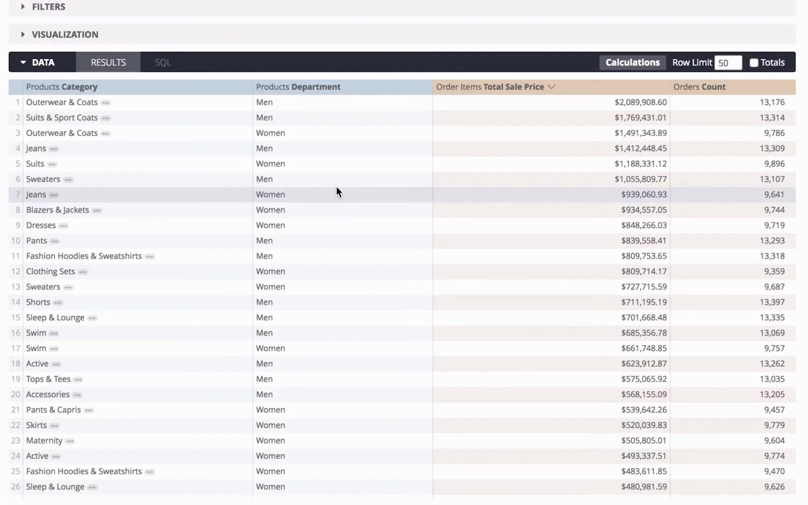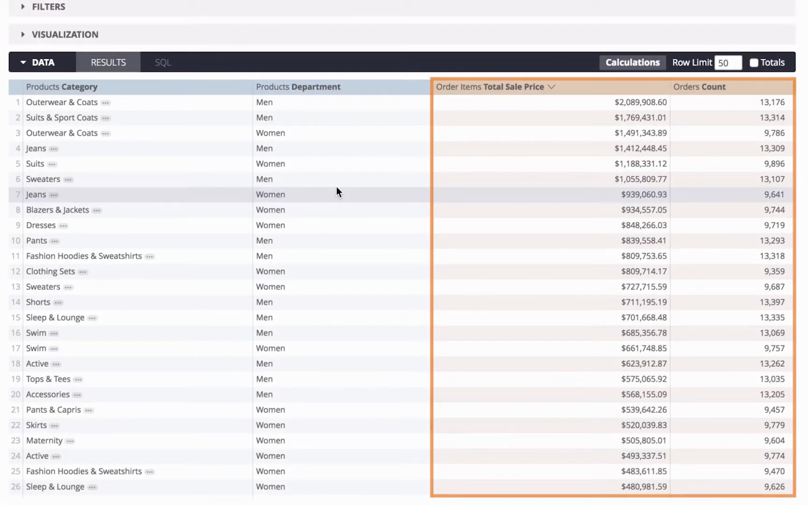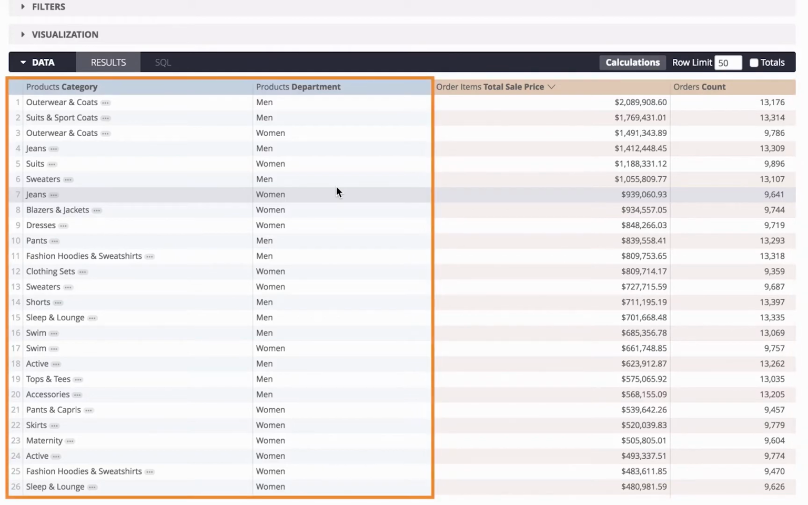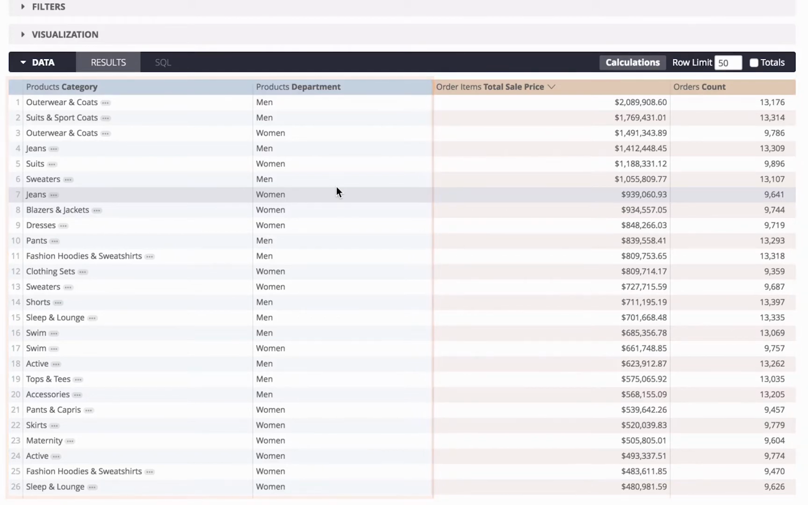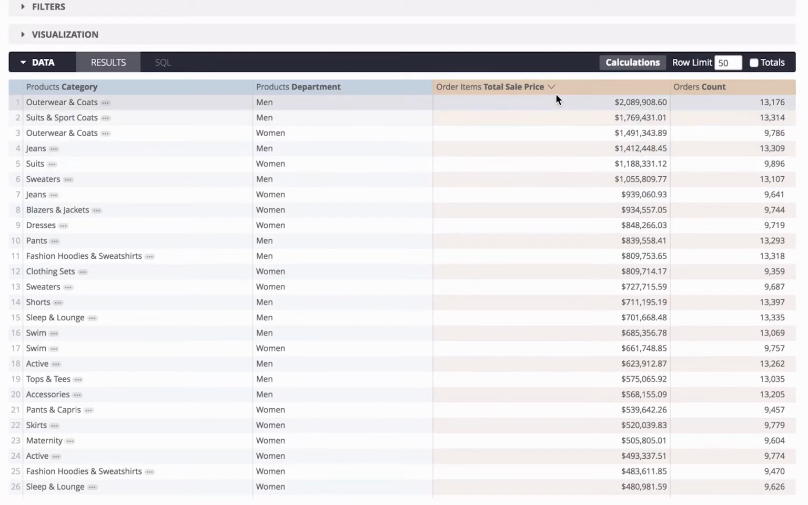In this example, I'm looking at the total sale price and the number of orders, broken out by product category and which department it was sold from. I can see that this table is being sorted in descending order by the total sale price because of the arrow next to that header in the table.